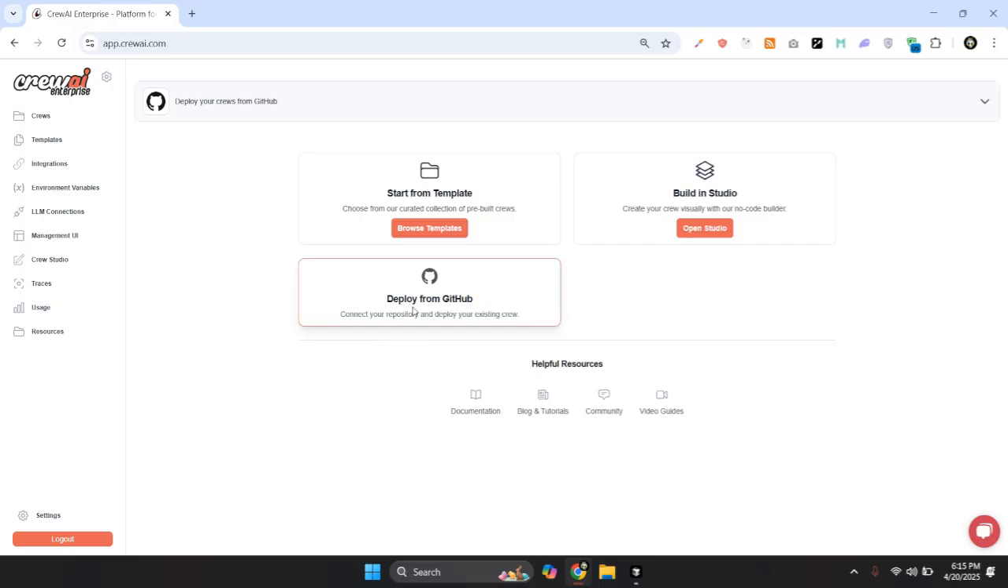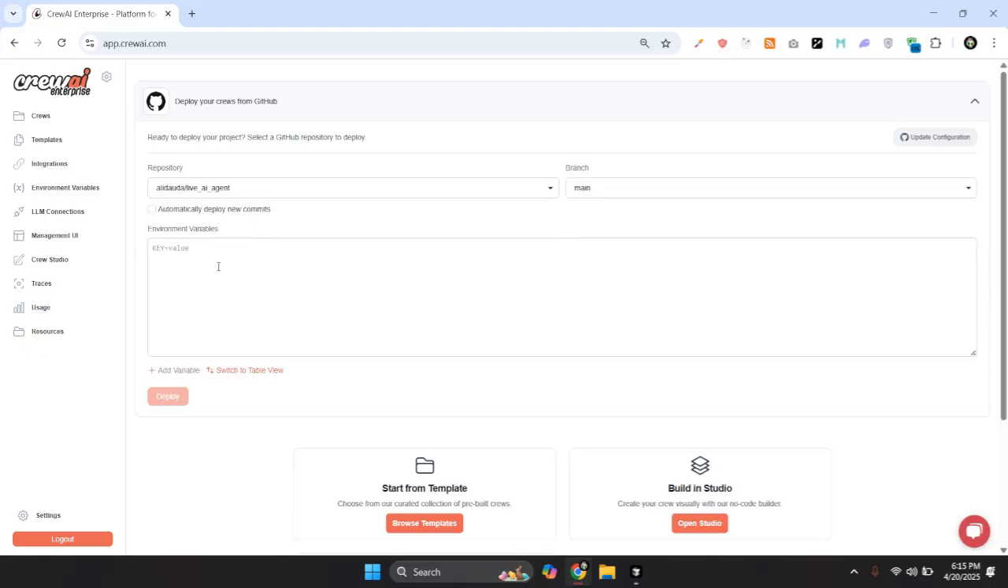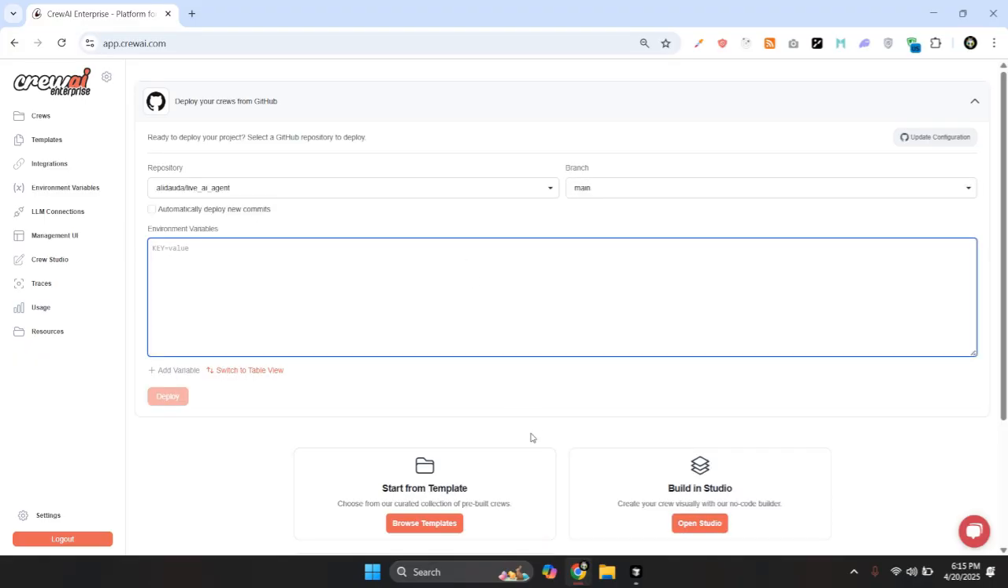The first step is, if you click on deploy from GitHub here, you connect your GitHub account. I've done that already. So I'm just going to go to the branch live AI agent here. Then add my env keys. I'll be back in a second. Let me add my env keys.